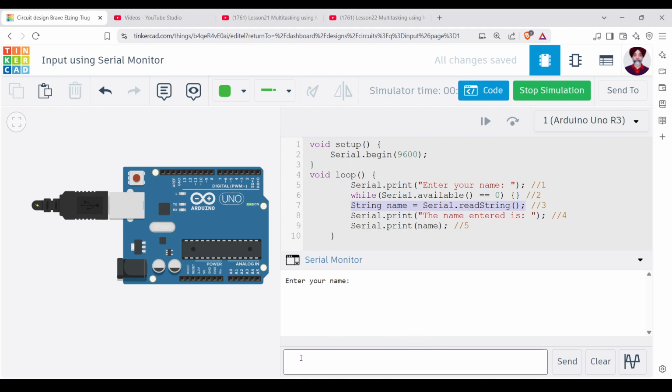I'll go to the box below the serial monitor. The cursor will appear, and I will write down whatever name I want to display. What this Serial.readString function is going to do is take this name which has been input by the user and store it into a variable called name. Ultimately that name is going to be displayed back to the user on the serial monitor. So if I click on send here, it is going to display the name entered is Rajendra and it will ask you to enter your name again.